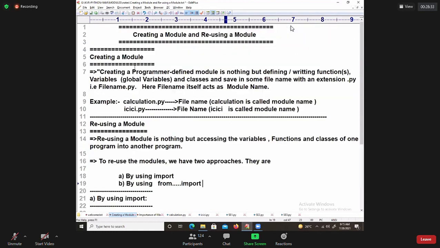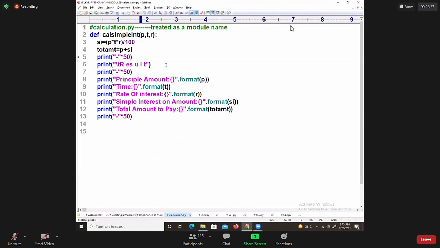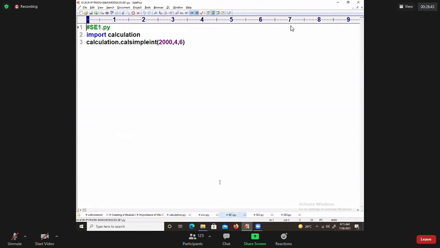Once you design the module, we need to reuse it. So calculations.py is one module, and under it one function is there. I want to reuse it. Last class we wrote software engineer 1, sc1.py, and we said import calculation. What is this calculation, everybody? Tell me. It is called the module name.